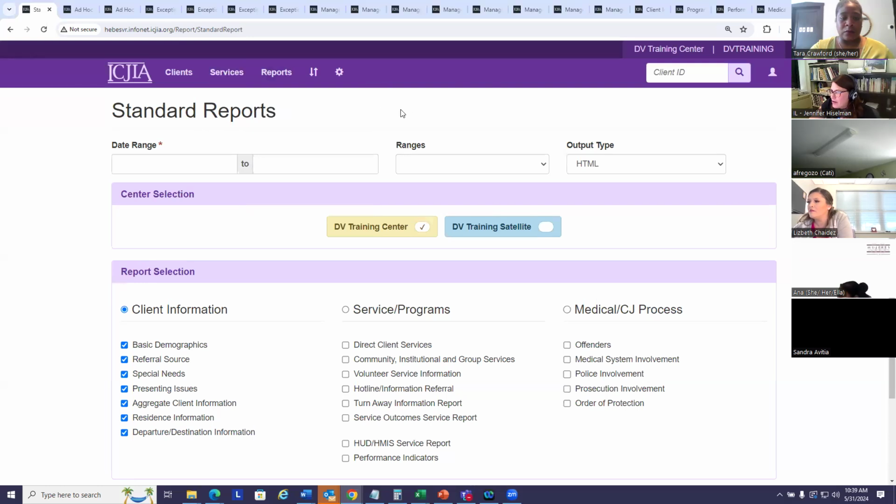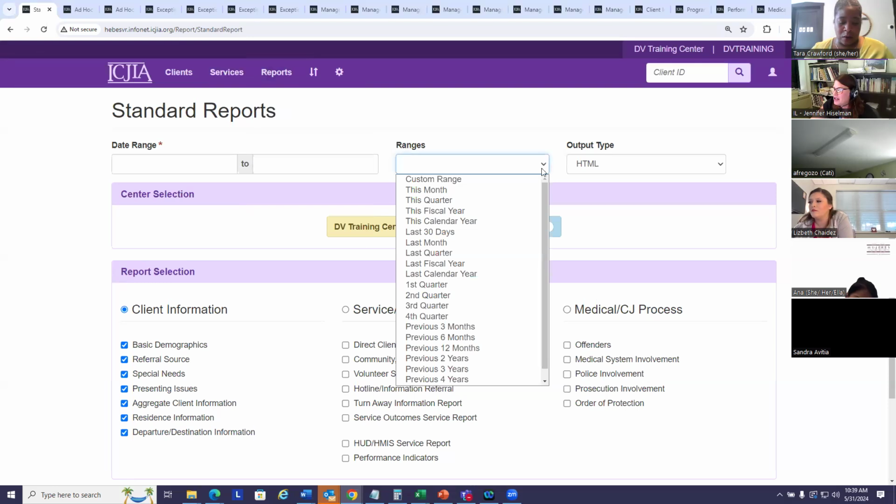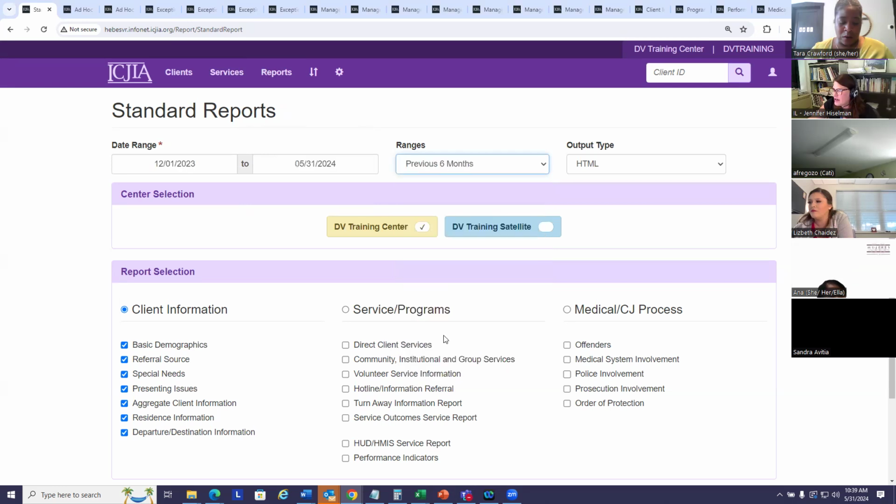So to start out, every standard report has a date range. You can run a report for any date you would like. You can even run a report for one day if you're just looking for data for that particular day. There is this ranges drop-down menu that allows you to just list some commonly used reporting periods. So if I select previous 6 months, it pops the dates in there for me, saves a few keystrokes.